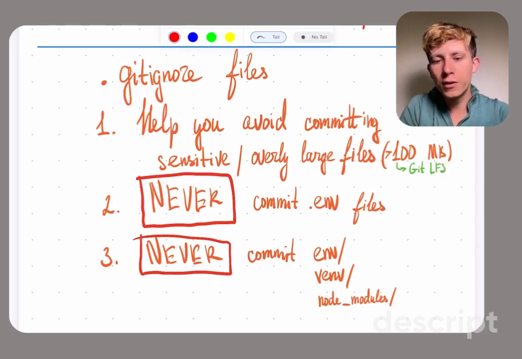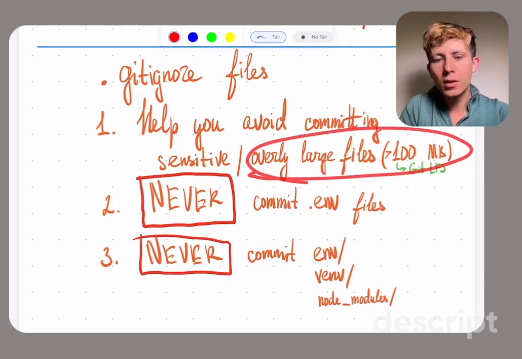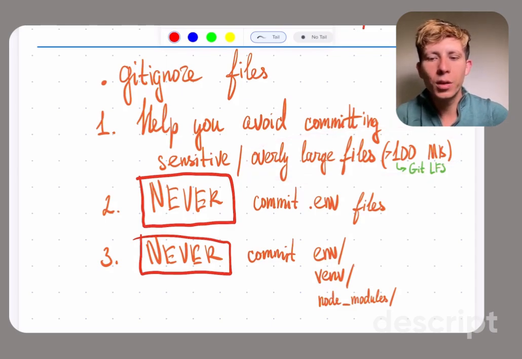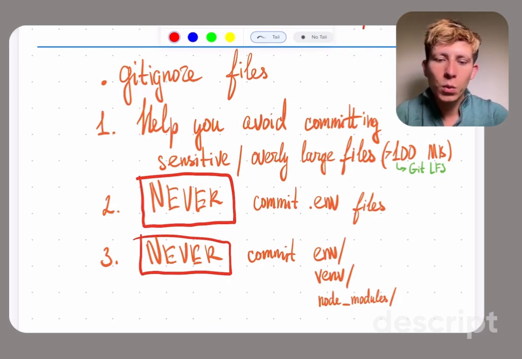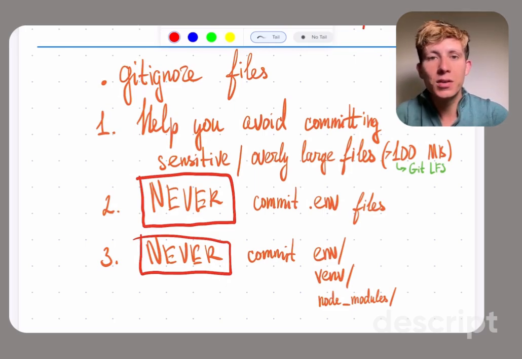Also, overly large files like databases, so something that exceeds 100 megabytes, should not be committed directly to GitHub. There is something else for that called large file storage. This is not free, unfortunately, but there is a generous free tier allowance, which does allow you to push some databases over to GitHub if that's necessary.